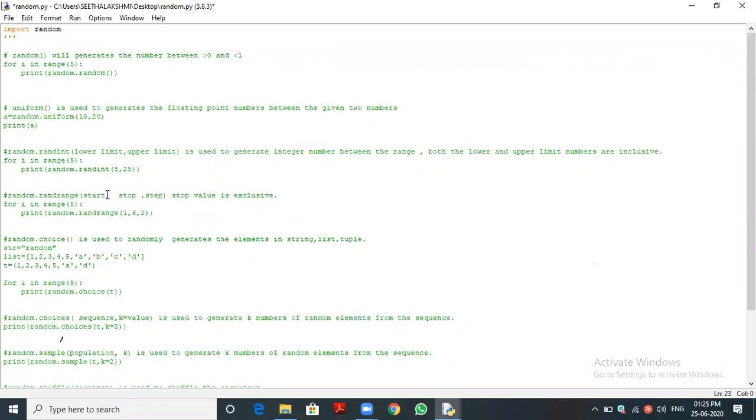What is the default start value? 0. What is the default step value? 1. So the stop value we need to give. That is the syntax of the range function. Here it is the same syntax: random dot randrange of start, comma, stop, comma, step. The start and step are optional. We can give them.